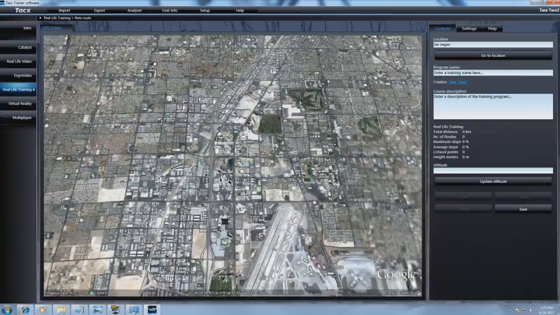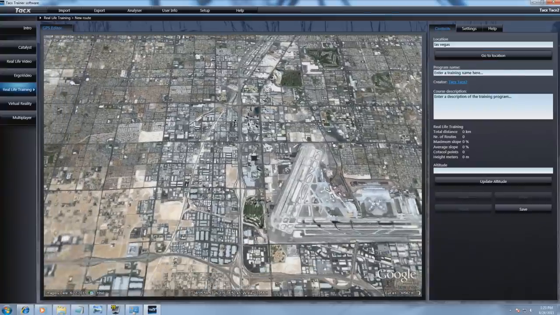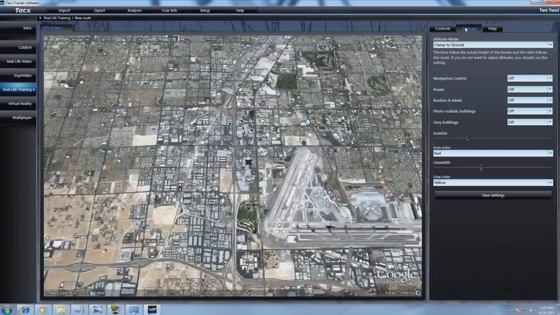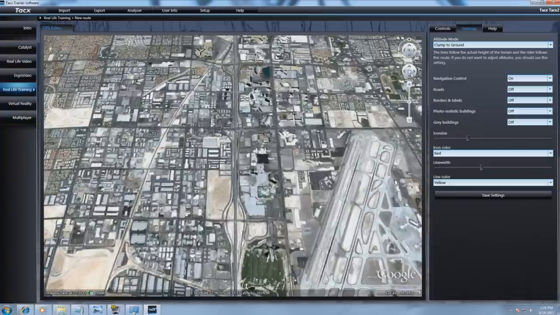To get a better control of the screen, you can turn on the navigation control by going to Settings and switch on Turn on the navigation control. This way you can zoom in and out and turn around and change the angle of the view.